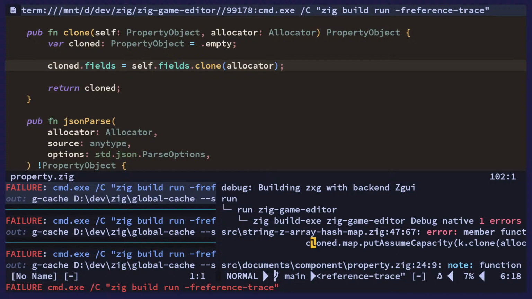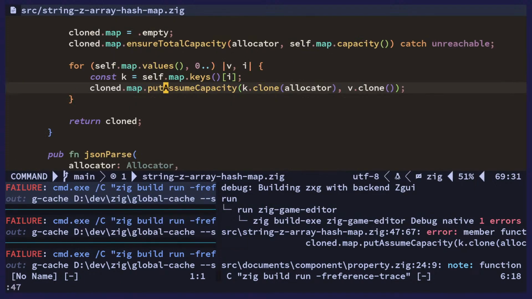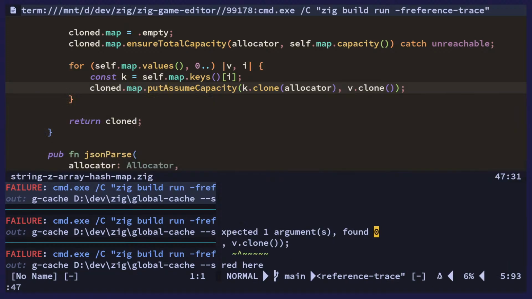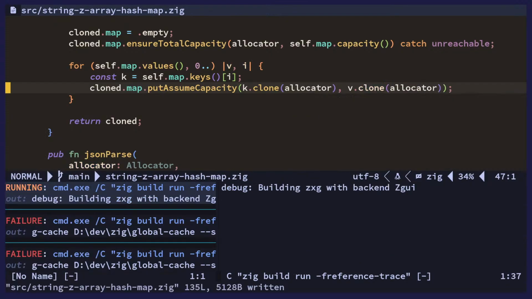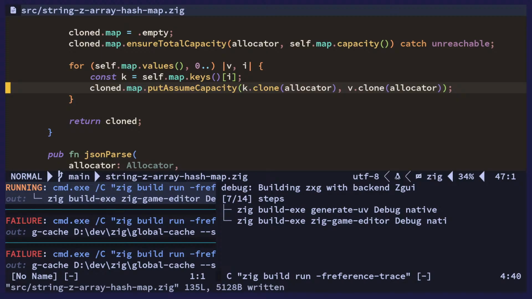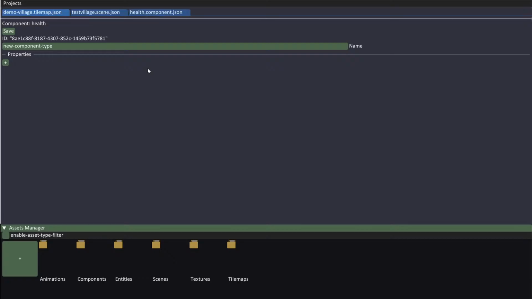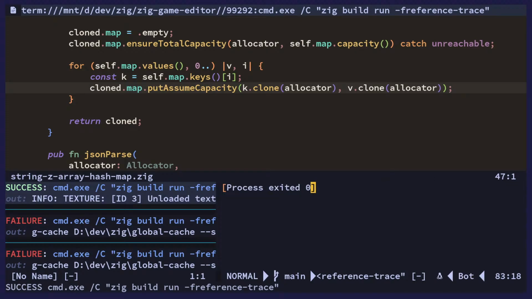Actually, I'm just gonna check something here. Array hash map 47. Okay. Member function expecting one argument. Oh, right. So we need to put the allocator here as well. That's right. Okay. It loaded, and now we can quit without crashing. Okay, so that was the issue, I think.